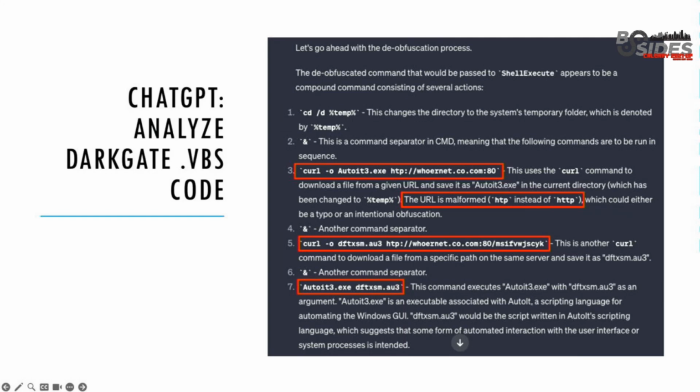Yeah, so this is the analysis of that code. So pretty standard here, but the interesting part is it downloads the auto entry executable from this domain.